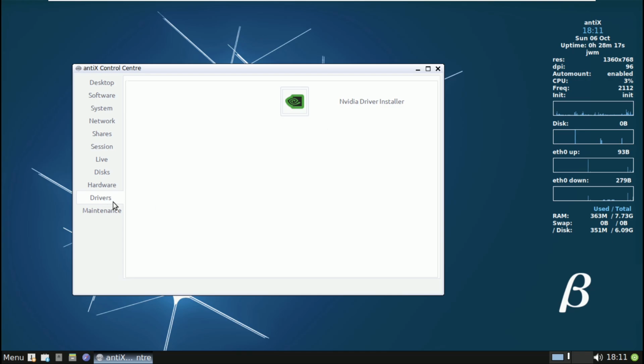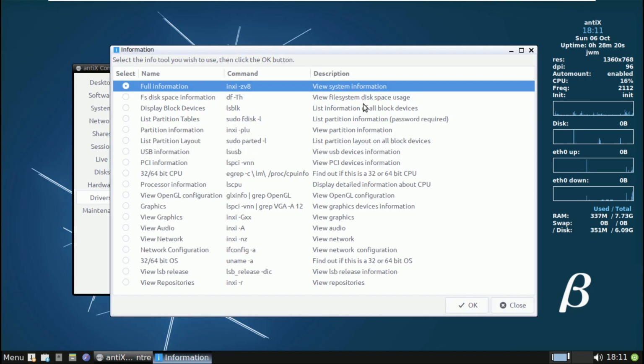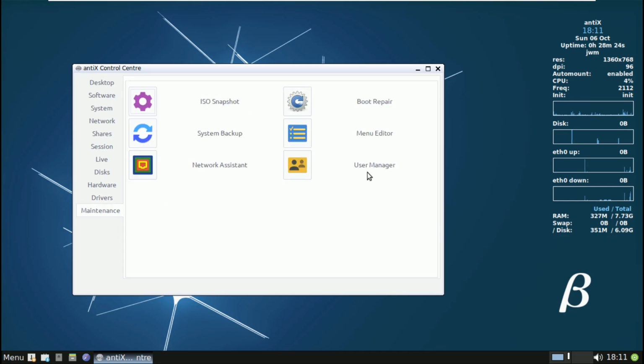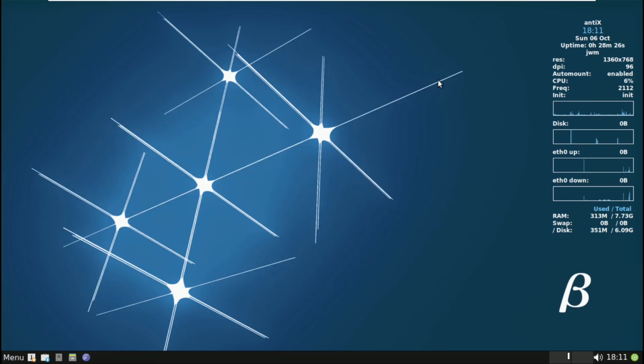And here are the drivers. If you want to install the NVIDIA, you can go with this. And the maintenance, here is all the information. So this is how it performed. That's the only thing, the RAM, it's not showing properly, but when you type it in the terminal, you should get the exact RAM.